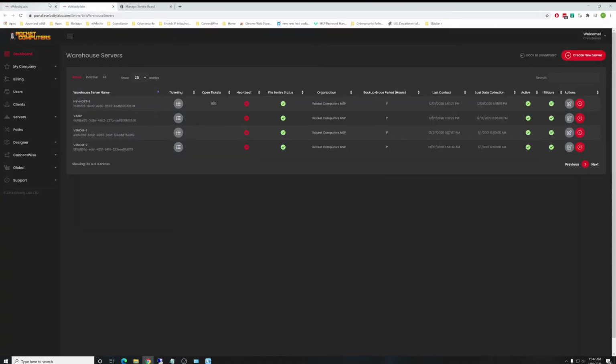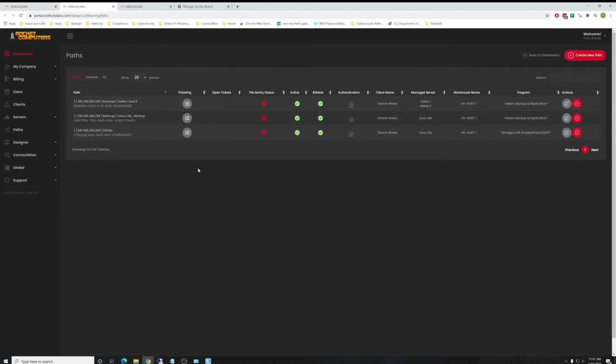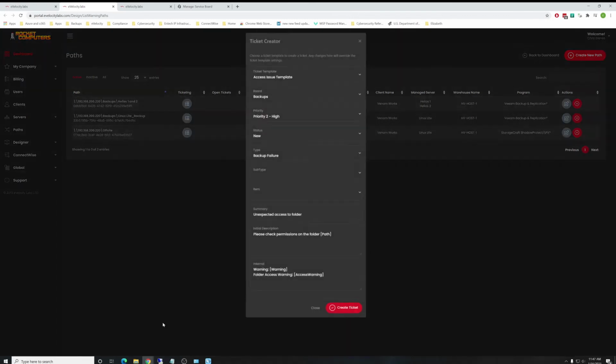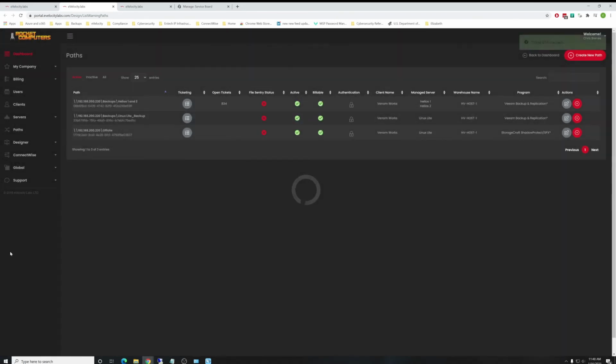All right, let's look at the last example for today. We are going to sentry warnings, which are backup warnings really. And so now we're on a path, and if we want to create a ticket, we see we have no open tickets currently. And if I hit the ticketing button, in this case, I'm not going to customize this too much. I'm just going to say it's a backup issue template. I'm just going to leave all of these defaults as they load and create the ticket.